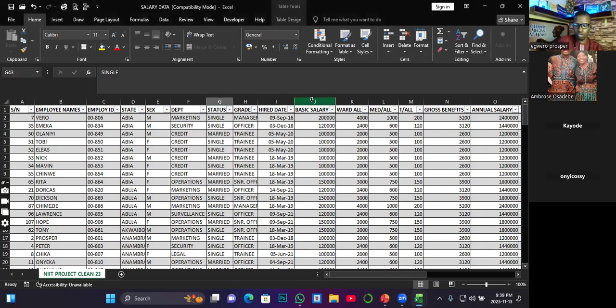Analyze. So you can be writing down this question because you are still going to take them as an assignment. Analyze total basic salary per department. So that is the first question that I'm going to answer with the pivot table.